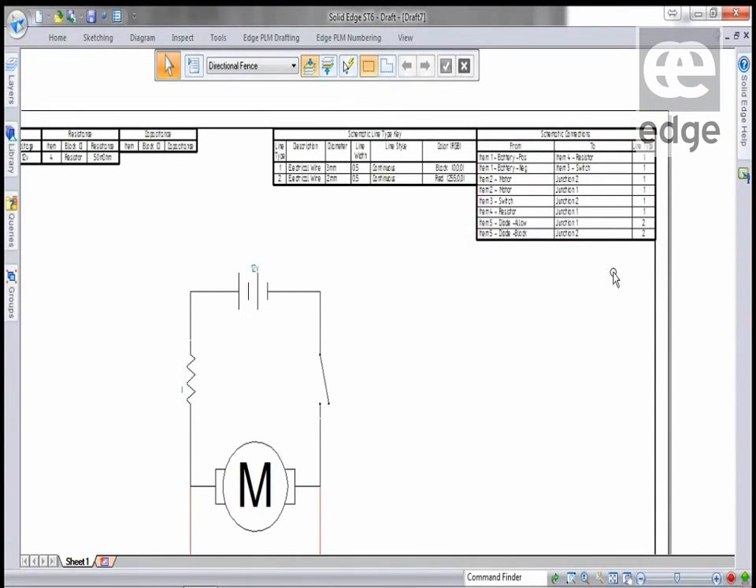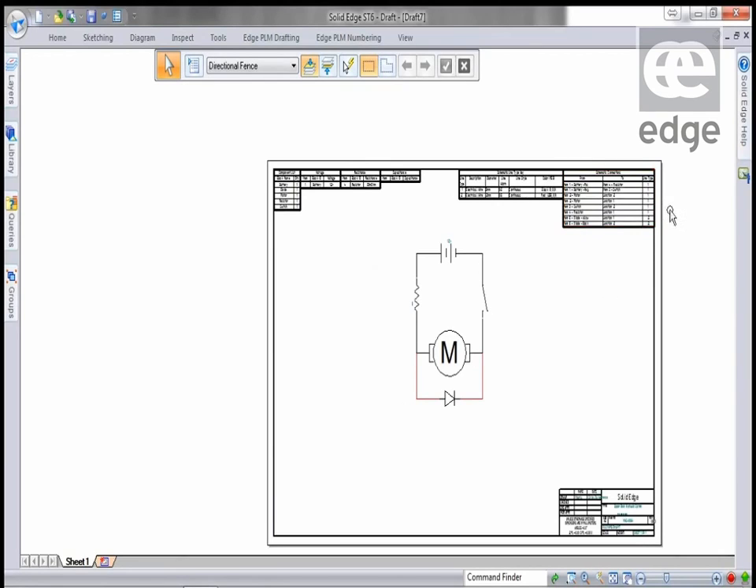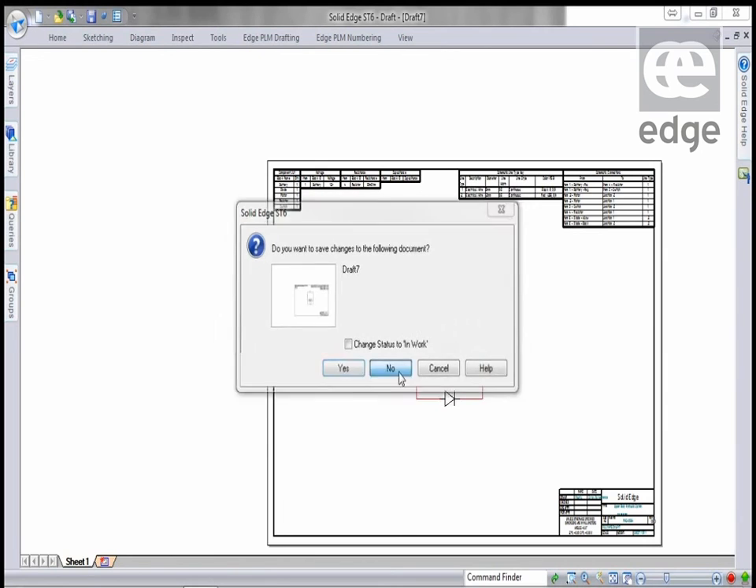We give the option for that because it makes finding connections to particular components very, very quick and easy. So that's just a quick look at some of the tools we've got for schematic connections.